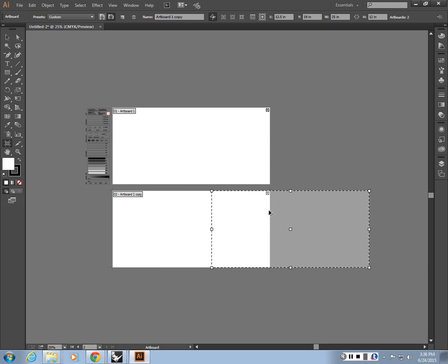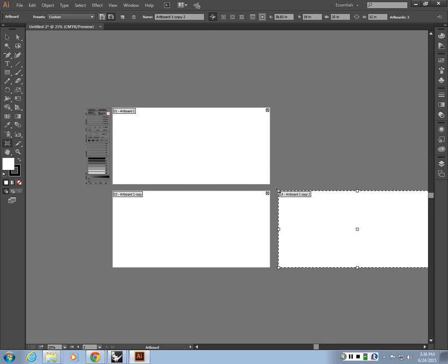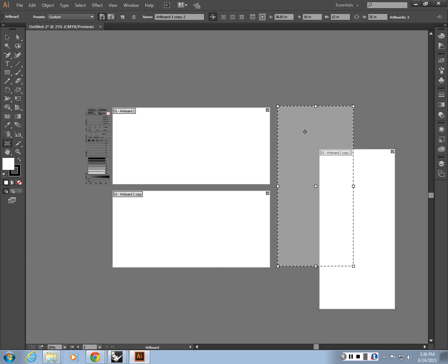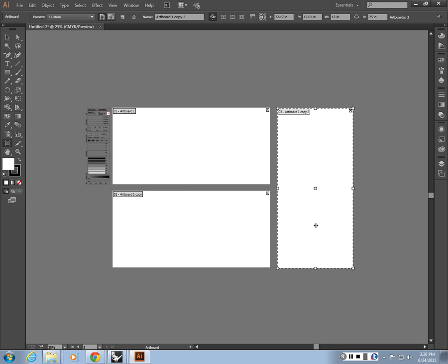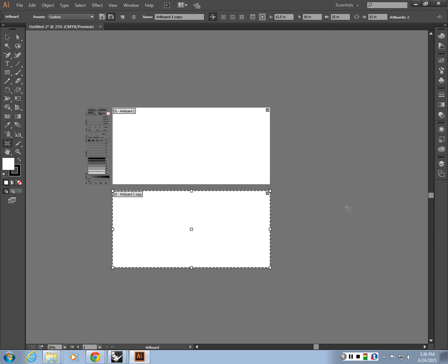Now I can make another copy here, and this one we can readjust. Maybe the width is going to be 12, height is going to be 25 this time, so I can make a vertical artboard as well. I can have vertical artboards if I want to. I can edit their dimensions here. If I want to delete them, I can just select and delete them while I'm in the edit artboard option.